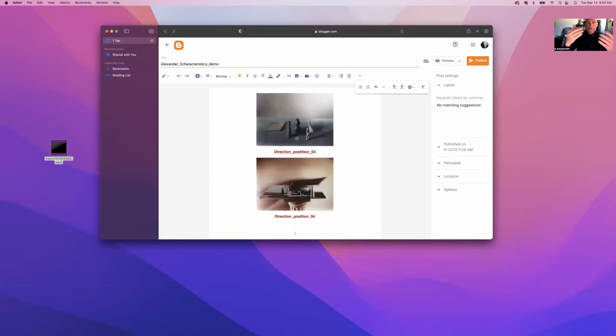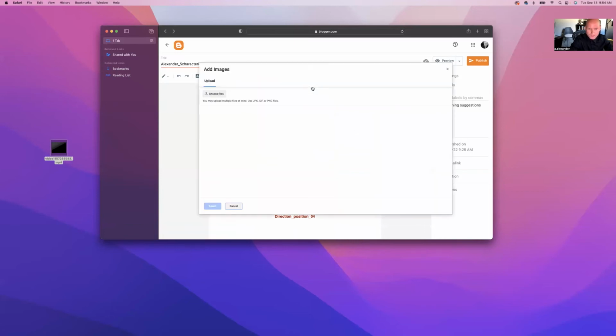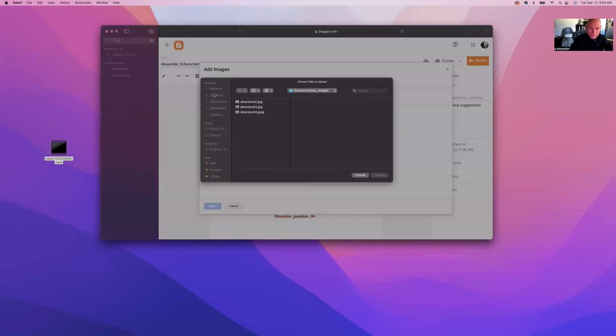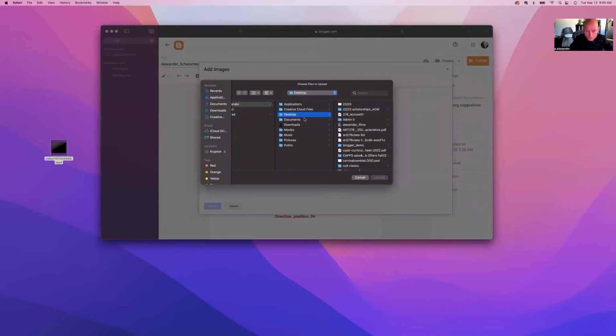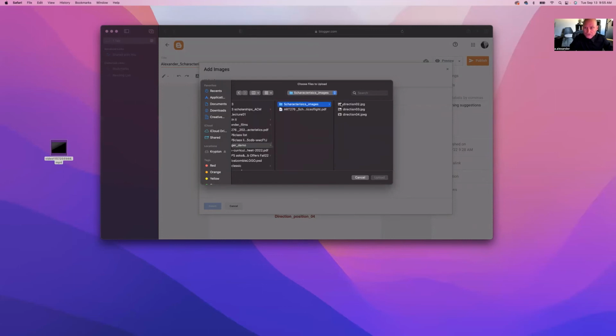Now I'm ready to do intensity, right? So again, I'm going to come up to where it shows insert image, and I'm going to click on insert image, and I'm going to go to upload from computer. And so I would then again go to choose files, as I did before, and I'm going to navigate once again to where I need to go. So I'll select the desktop where I had my folder, and I'll go looking for the 5 characteristics folder.